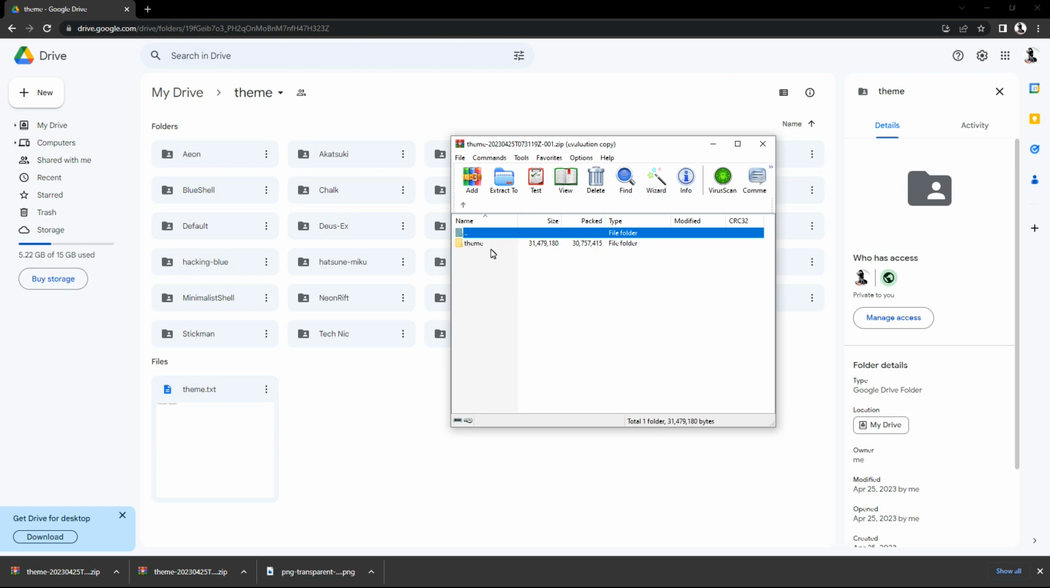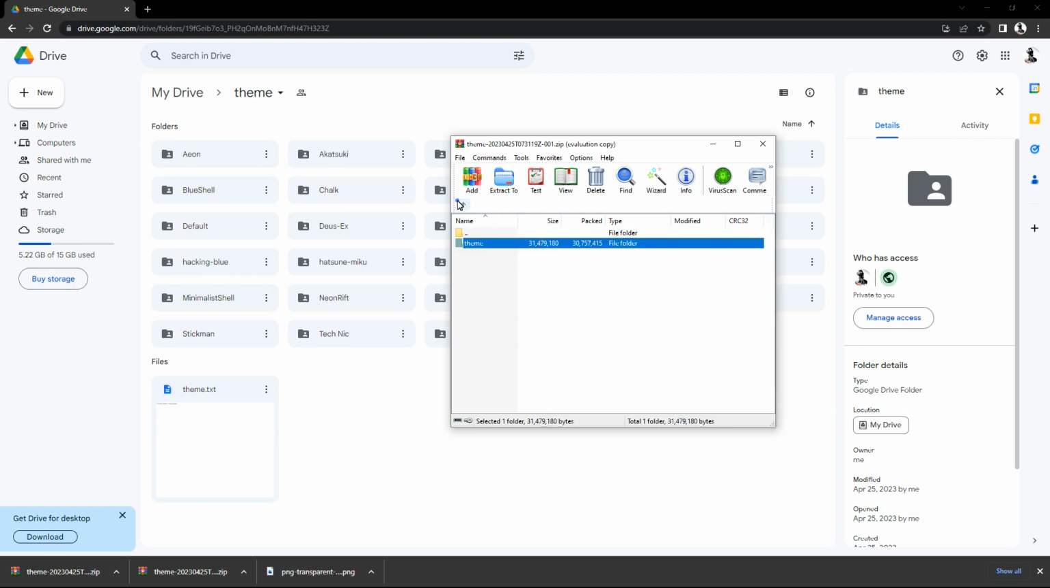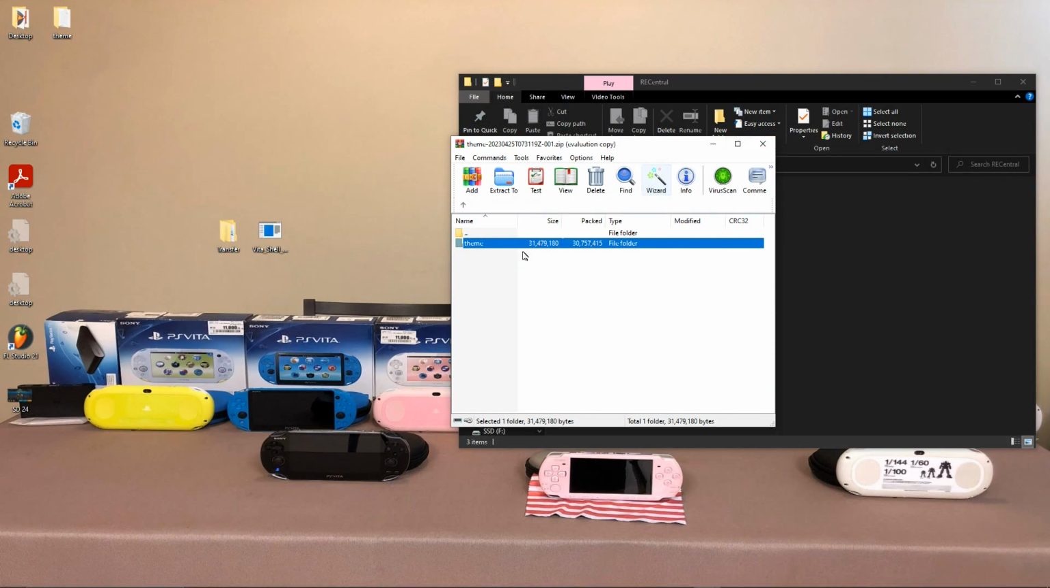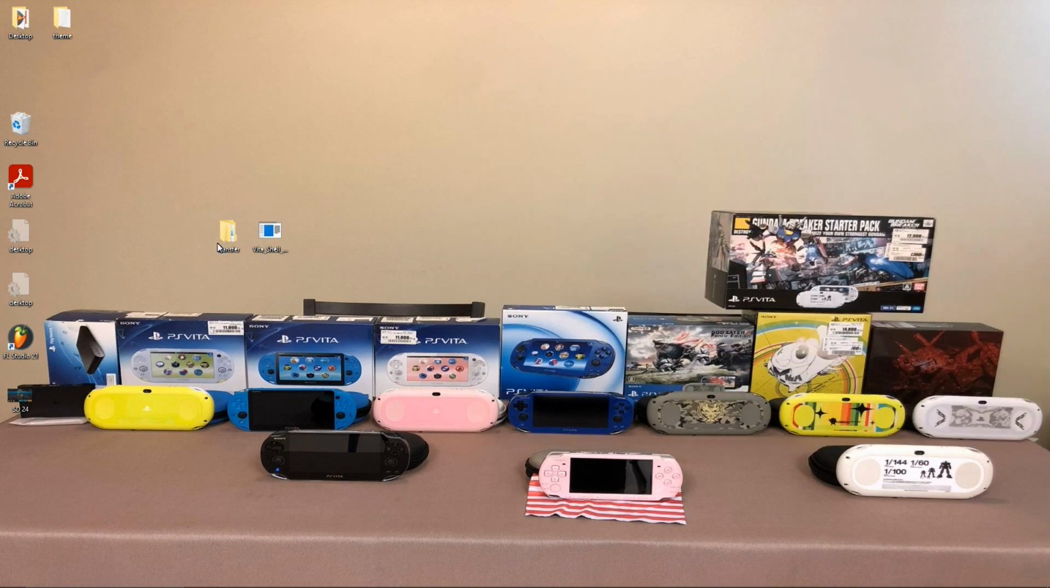But other than that, you're going to see the theme folder with all of the themes inside of it. All you have to do is go ahead and drag and drop it onto your main home screen on your computer. I'm not going to do this because I already have the theme folder right here. Let me go ahead and close this out as well.